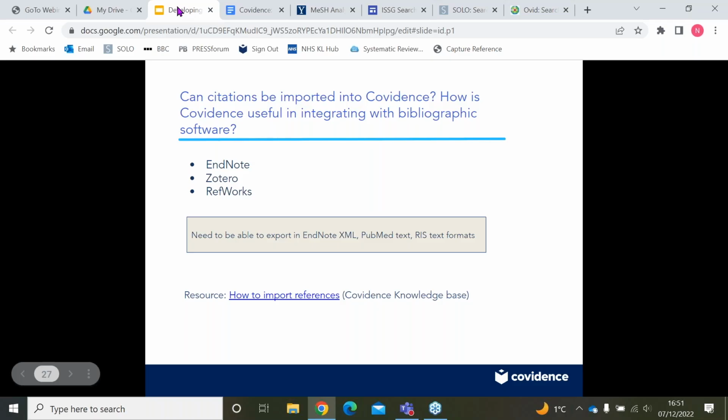Thank you, Nia. So references can be imported into Covidence from a number of sources and databases that Nia just went through. To import these into Covidence, you need to be able to export them in a format that we currently support. There are three formats for file imports that Covidence supports: the EndNote XML format, the PubMed text format, which is exported directly from the PubMed database itself, or RIS text formats.